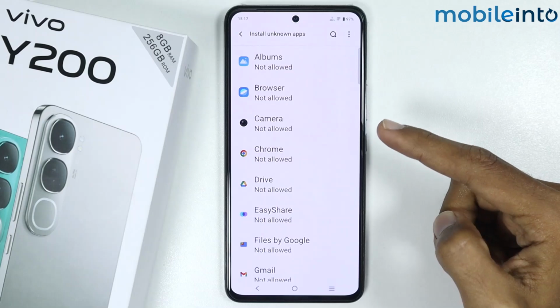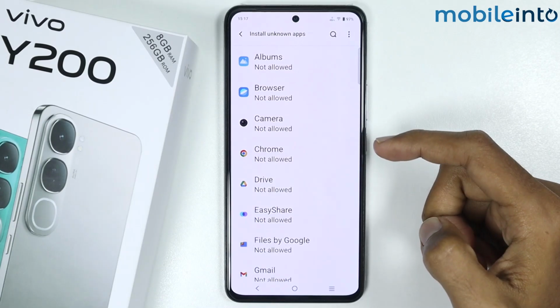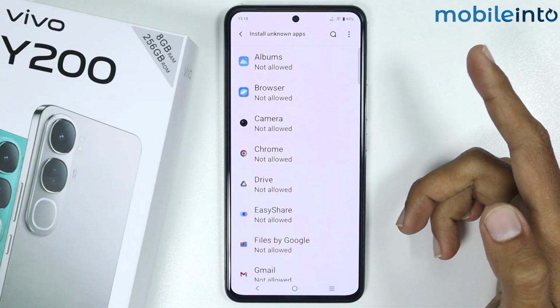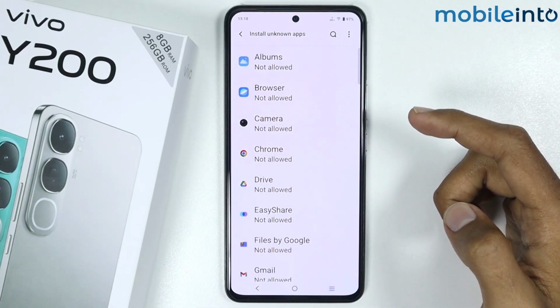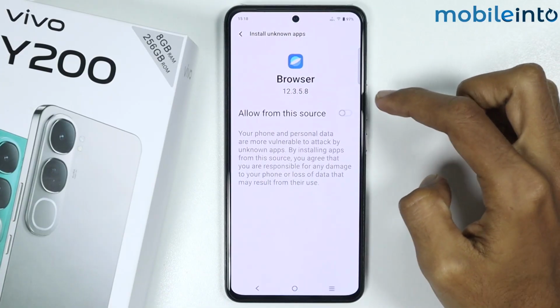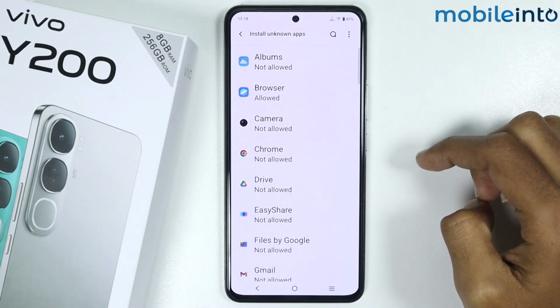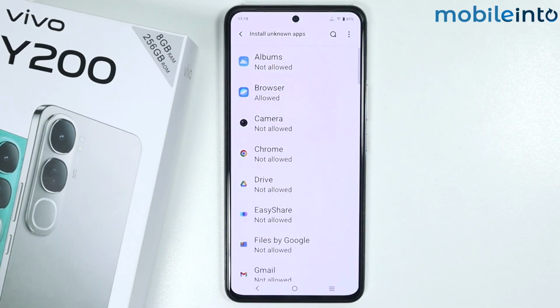Now from here, just enable the app from where you want to install unknown apps. For example, if you want to install unknown apps or APKs from your web browser, just enable the toggle from here, just like that. And this is how you can allow unknown sources on the Vivo Y200.